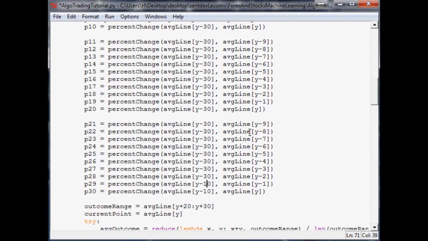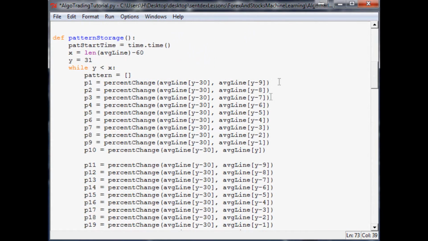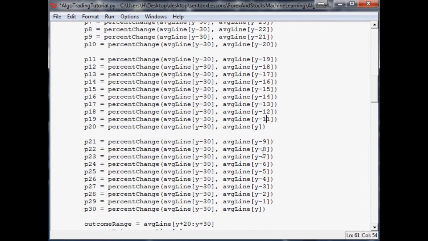Not 30. Okay. Now, we need to go through and fix these. This one will be easy again. So it's 29, 28, 27, 26, 25, 24, 23, 22, 21, and this will be y minus 20. Then this will be 19, 18, 17, 16, 11. And then this will be minus 10. And then 9, 7, 6, 5, 4, 3, 2, 1, 0, basically.